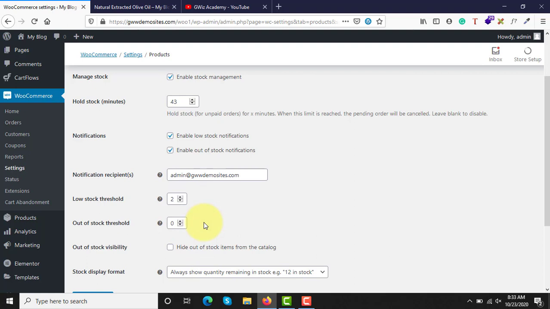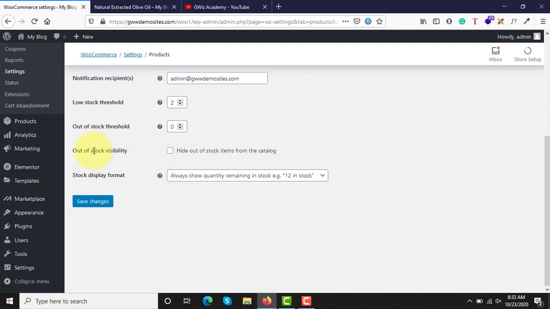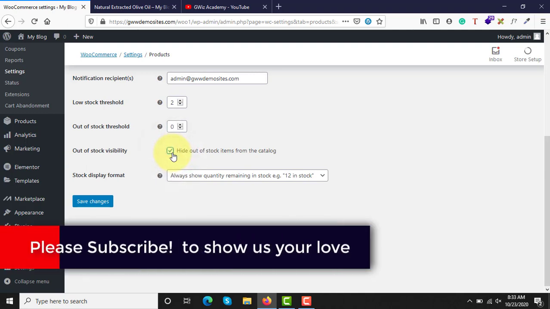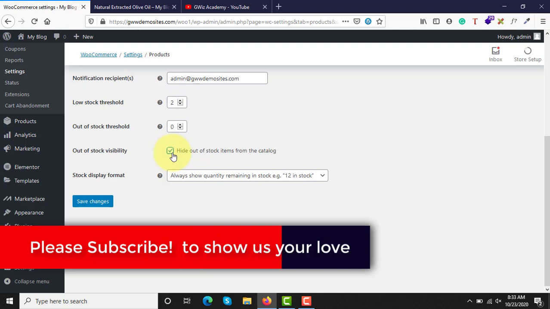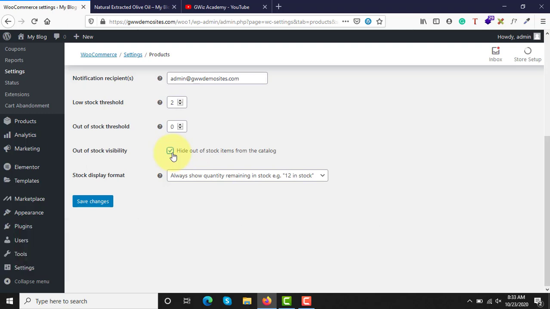And then out of stock visibility: hide out of stock items from the catalog. Yes, of course, you don't want to show the customer the out of stock products. But in some scenarios you might want to show customers that the product is there, it will be in stock very soon, but right now it is out of stock. In that case you need to uncheck this. If you don't want to show the product at all, then you can check this box, right? I'll uncheck this box. I want to show the product to the customer, but it will mention that it is out of stock.